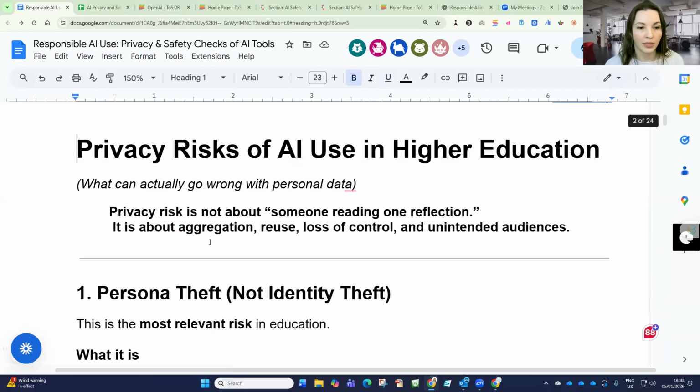Let's first of all take a look at some risks. I asked AI what can actually go wrong with personal data. So what, right? A privacy risk is not about someone reading one reflection. I said, okay, what if I share my student's essay and there is some kind of reflection? So what? Okay, someone steals my student's essay. What can go wrong? Come on, this is not a risk.